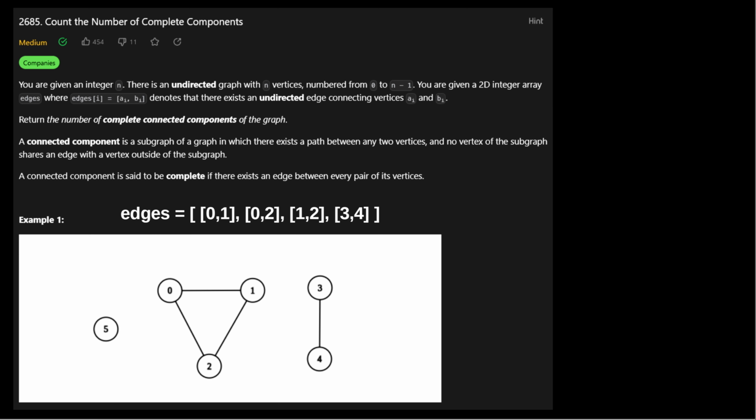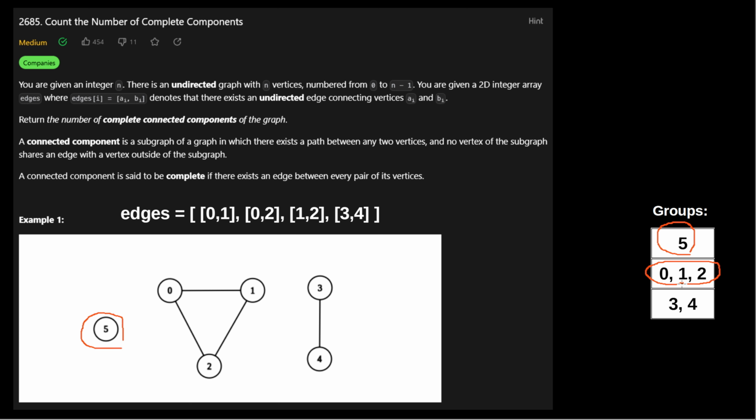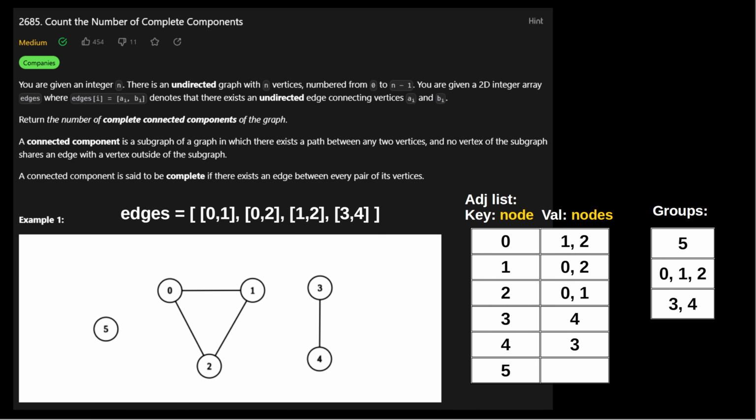The approach is to use union find to identify all the separate components in this graph. And then for each component, I will scan through all the vertices and see if everyone has the right number of edges. Now, this question highlights the fact that the union find structure does not preserve all the properties of a graph. Hence, we would need 2 data structures. One data structure is to hold the groups of different components from union find, and the other data structure would be where we store all the nodes and all the edges of the graph.